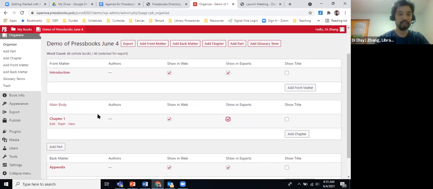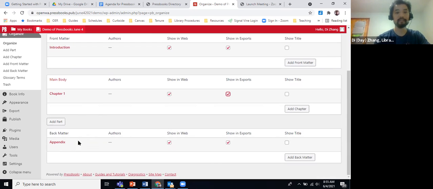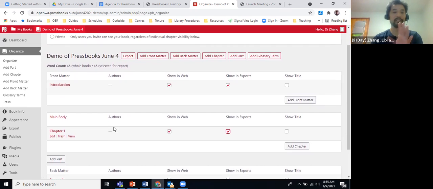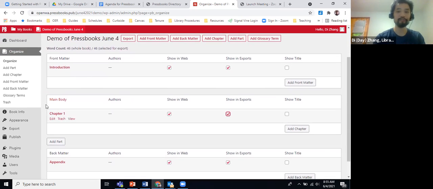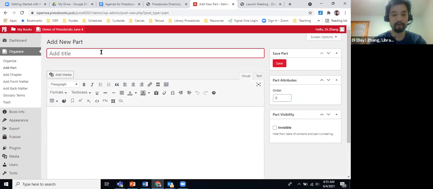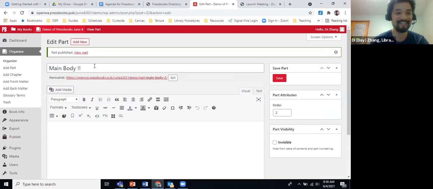And then I also want to show you how easy it is to add parts. So it comes preloaded with the introduction, the main body. So there's front matter, there's the main body, and then there's the back matter. Those are standard. But if, say, you want to add a part, this part is going to be the main body 2.